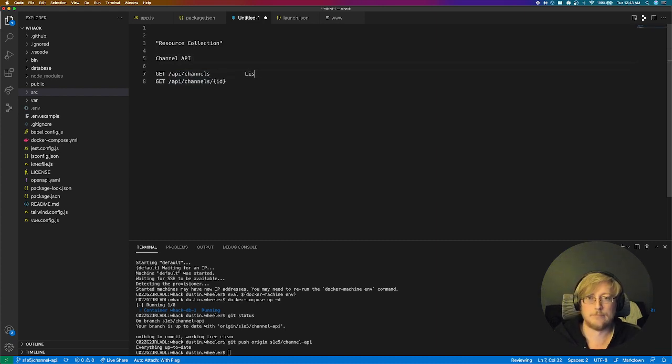So this will be list all channels, and this is instance wide or whatever. This isn't the list of channels that I'm in. So this is basically if you were going to browse to join a new channel, this is the endpoint you'd use. So this shows a specific channel by ID.